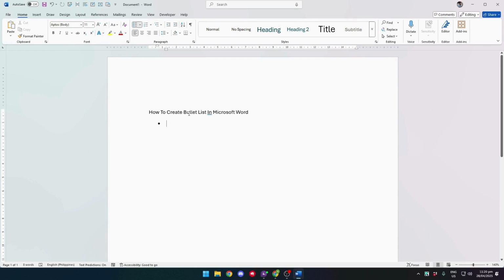So, for example, I'll go ahead and type 1. And when you click enter, another bullet will pop up right there. Now, if you want a multi-level bulleted list, simply click on tab, and that should open up a sub-level within your bullet list.